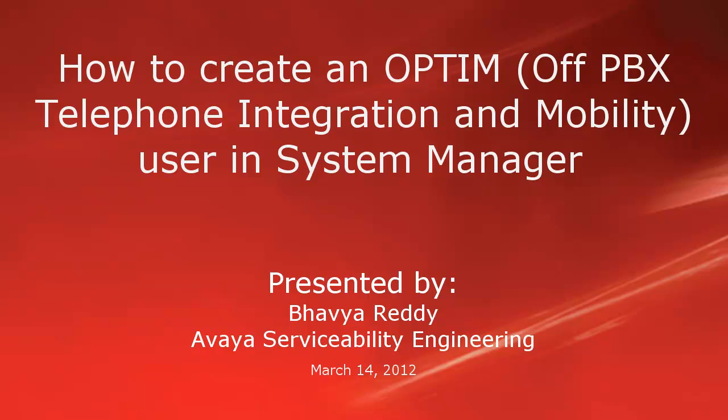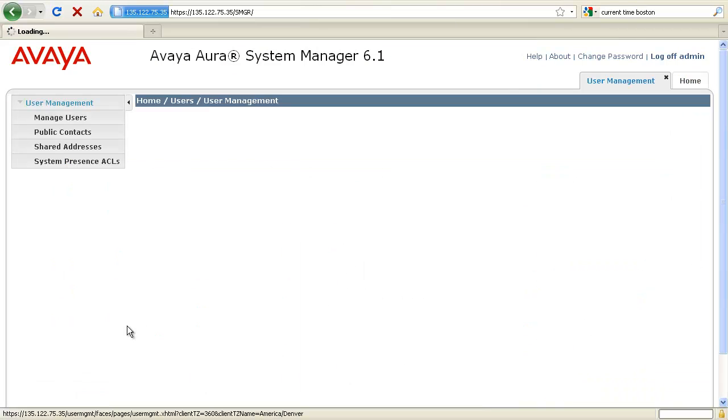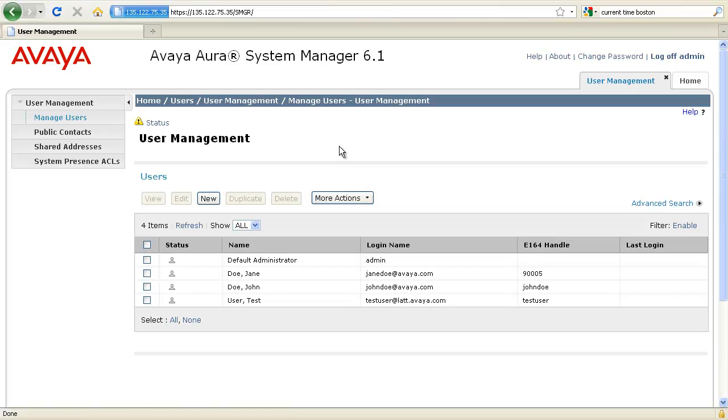This video provides information on how to create an OPTIM user in System Manager. To create OPTIM users, log into System Manager and navigate to User Management, Manage Users. User Management homepage displays a list of already administered users.